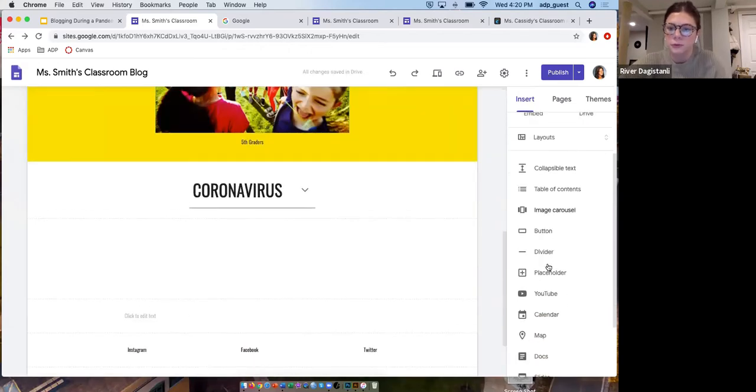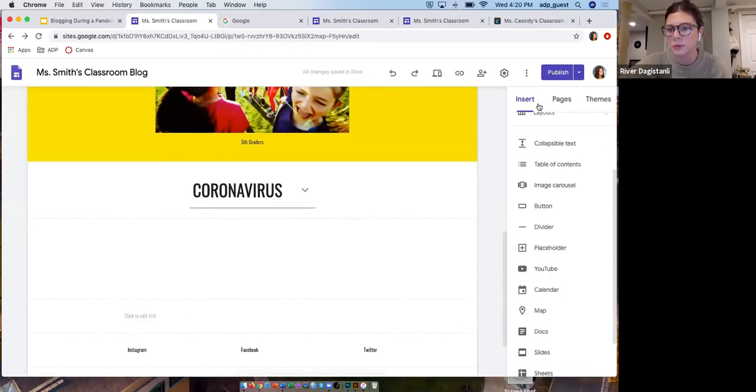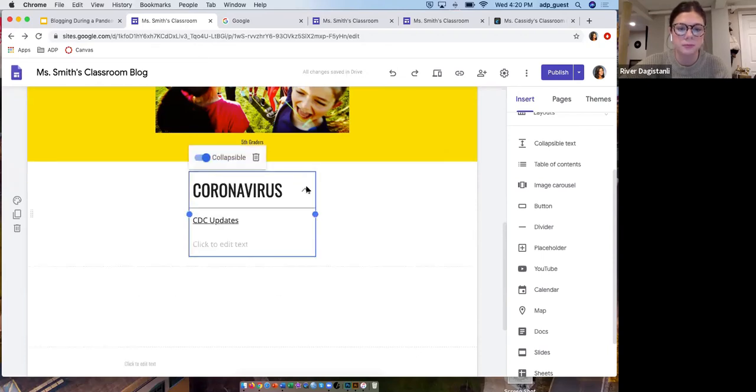Next, from this Insert menu, they have all these different options. First we'll go over the collapsible text. This is an example of collapsible text.